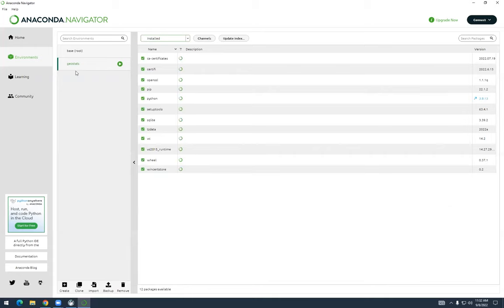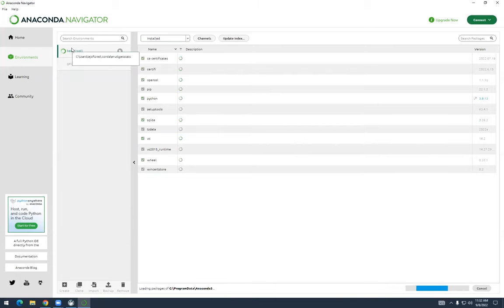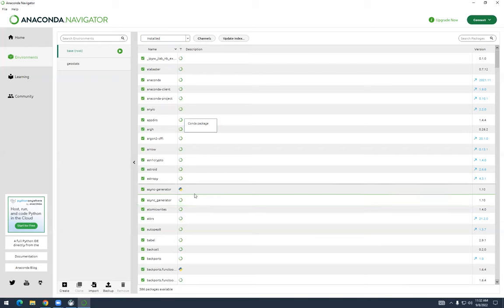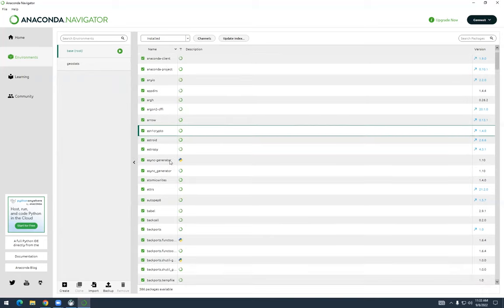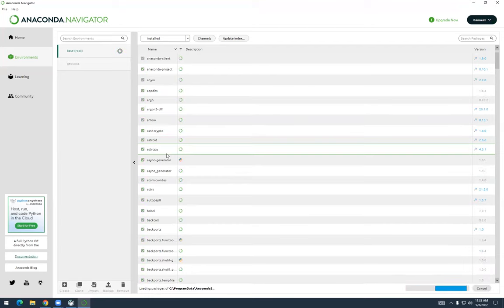Okay. But if you see here, right, this is so-called base. This is my base installation. When I look at my base installation, it takes a while to toggle between them, right? There's a whole bunch of things in here that look cool, but probably not things that I need or want. This is either a cryptography or a cryptocurrency library, right? AstroPy is probably something related to processing astronomical data.